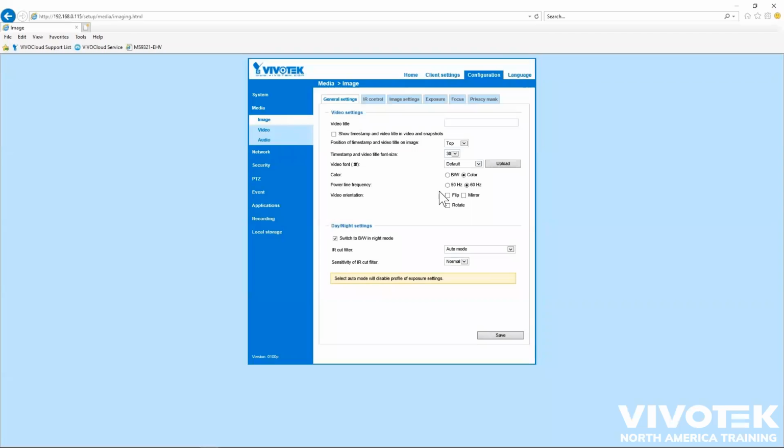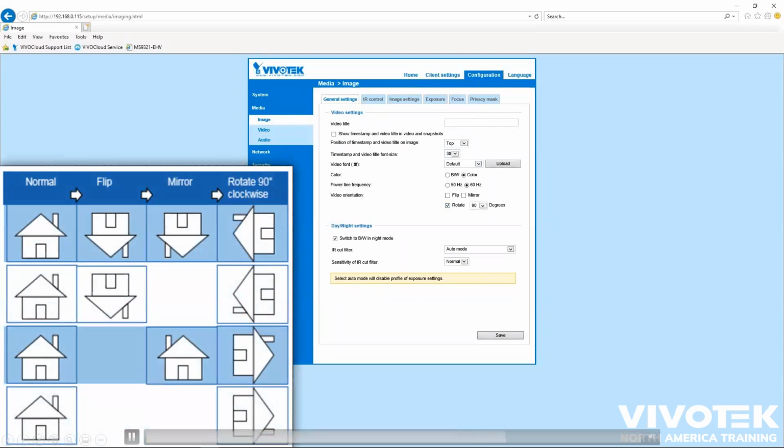You can also manipulate the orientation of the camera by flipping, mirroring, and rotating. Here is just a chart showing you how each term will change the view. And then down here, you can set up your day and night settings.